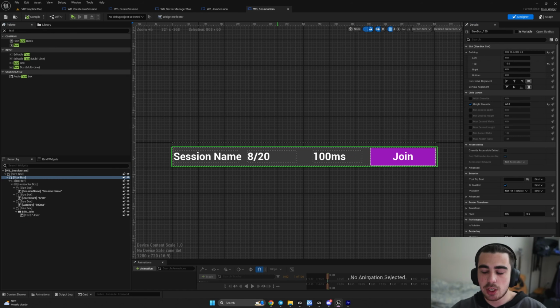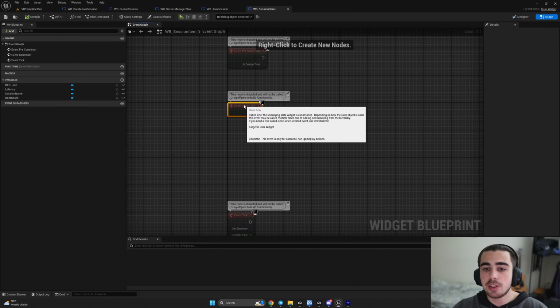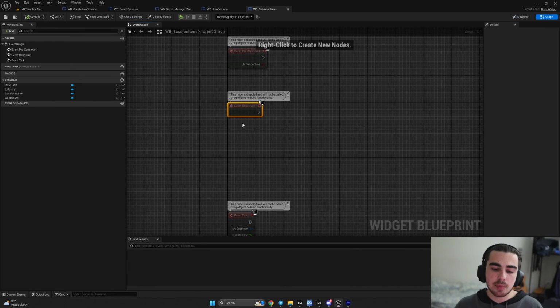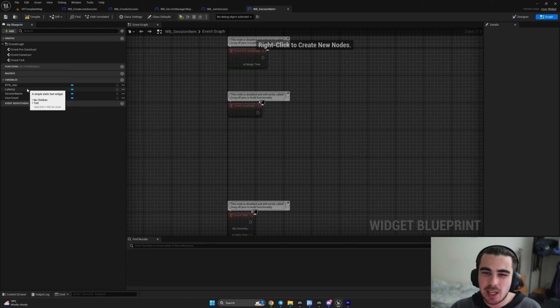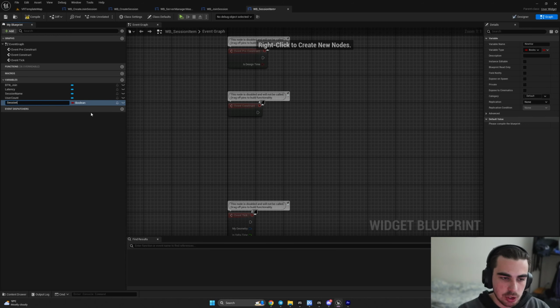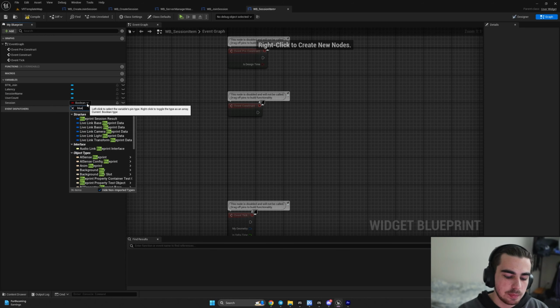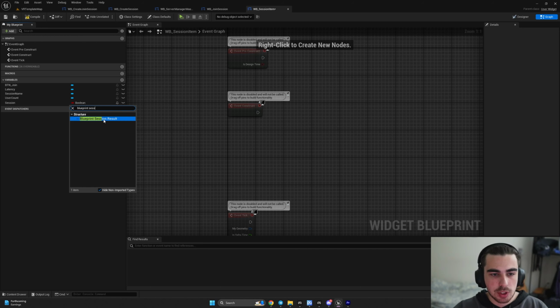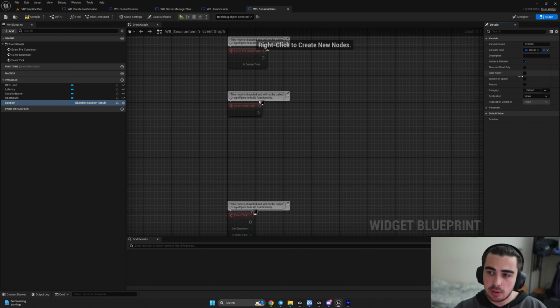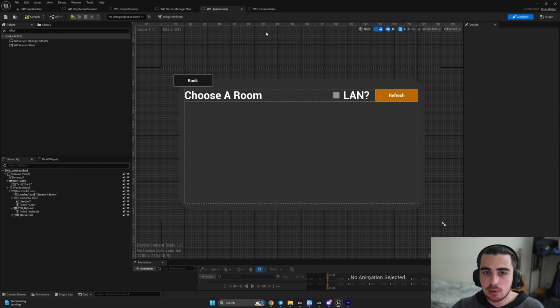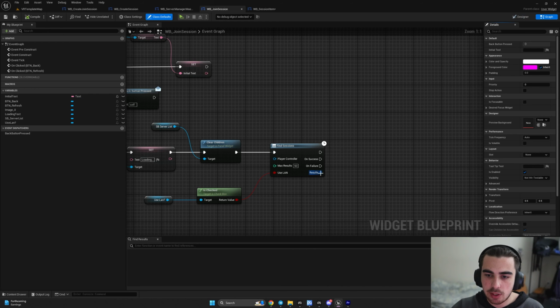Okay, so let's go back to our session item, go to graph, and here we will be interested in our construct. So to create this item, we need some data about our session. So to do this, in our event construct, we need to set all of those variables to our session data, but we don't have information about session. So let's go ahead and create a variable, let's call it session, and it will be of type blueprint session result, like this. And make sure you will set it to instance editable and expose and spawn. We'll pass this variable through our join session right here from result.